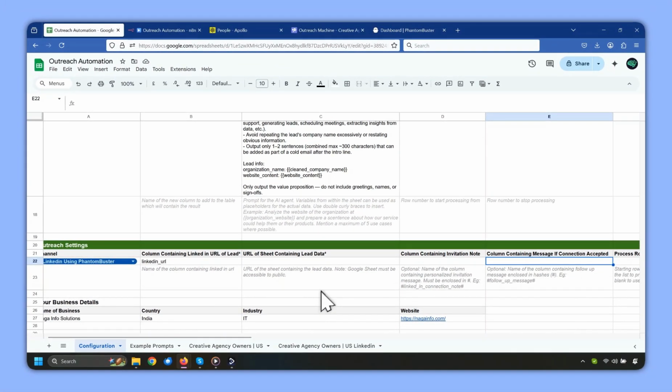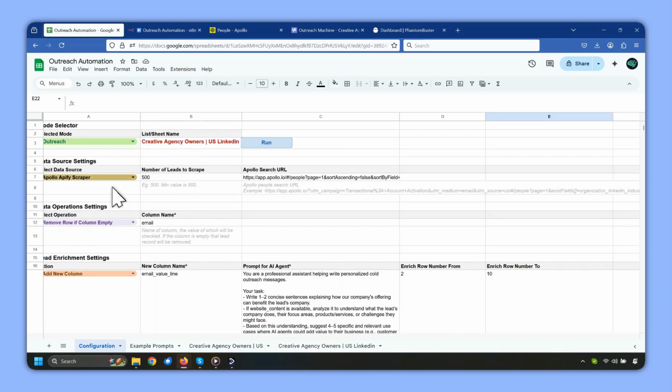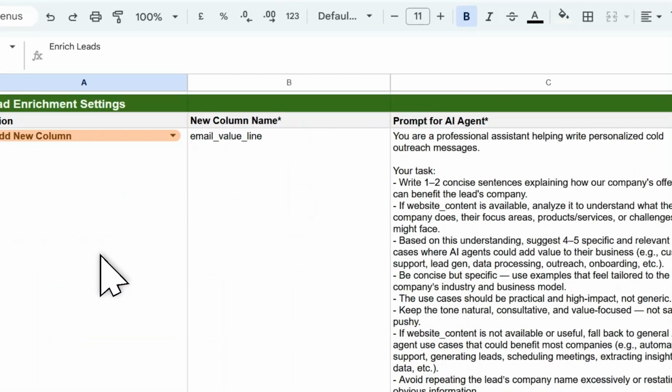To prepare a personalized invitation note for LinkedIn, I'll switch back to Enrich Leads mode and select Add New Column Action.